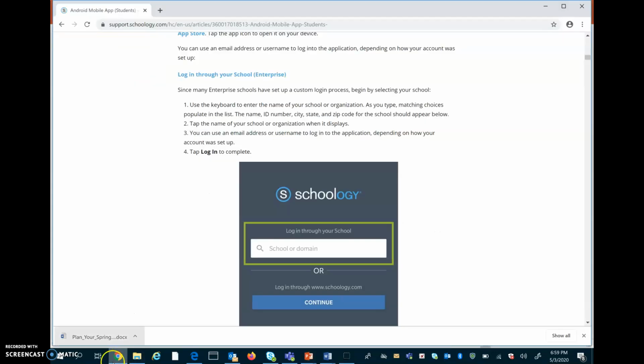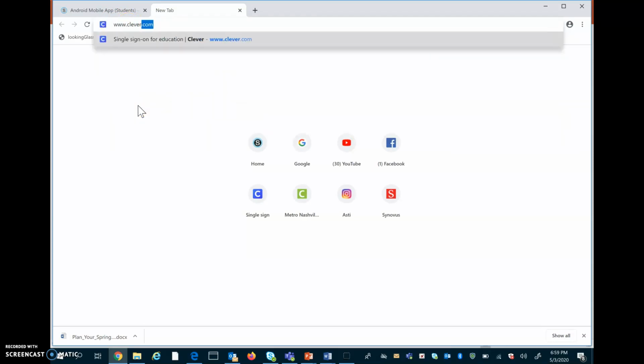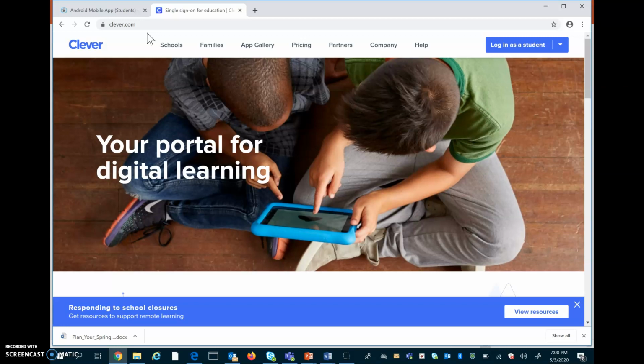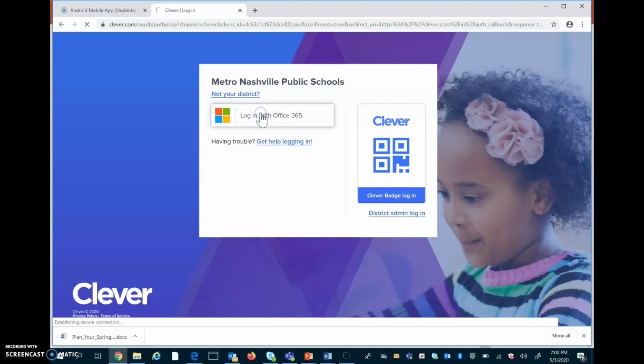So I'm going to open up a new tab here in my web browser, and I am going to type www.clever.com. Okay, it's right here, www.clever.com, and it's going to take me to a screen like this. Remember, Clever is the portal that houses all the important apps that Metro already has for students. So from here, you're going to log in as a student. You're going to log in with Office 365.